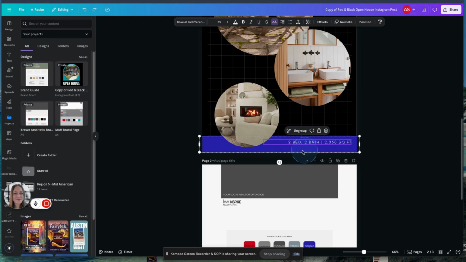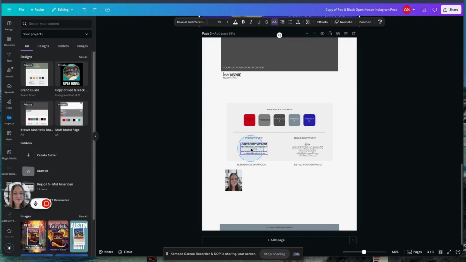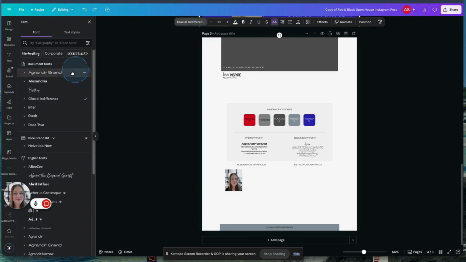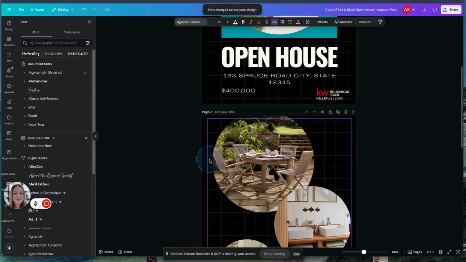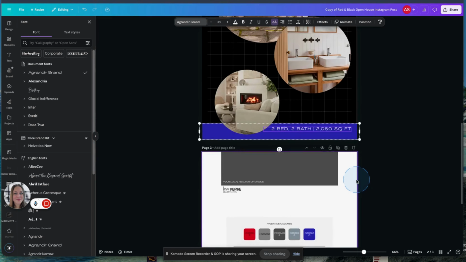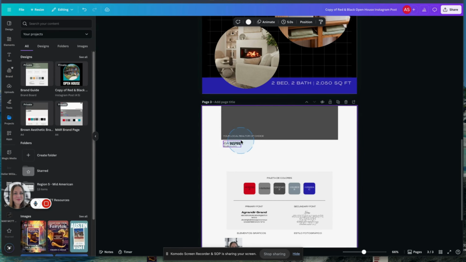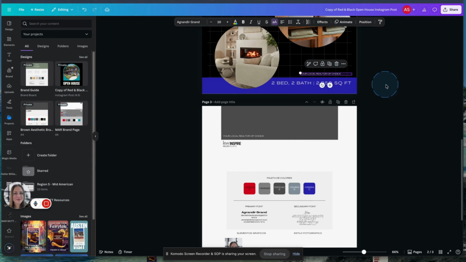Same thing with the fonts. I can change that over. It's Glacial Indifference now. Let's change it. Already there, ready to go for me. I don't have to remember what it is or look at another page. And let's say this is my tagline I want to include. I can just copy and paste that now right into my document.